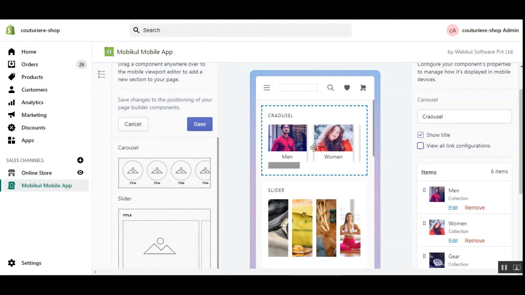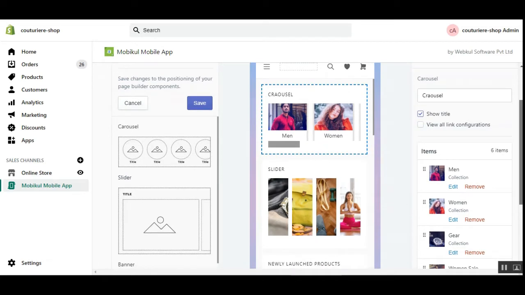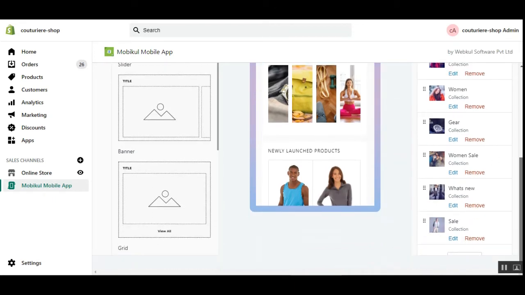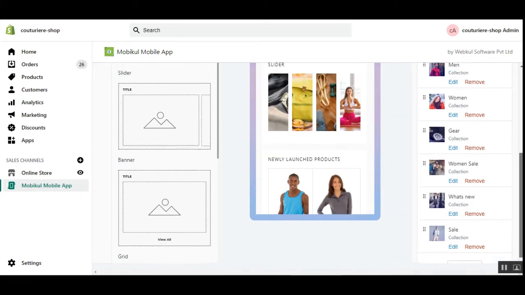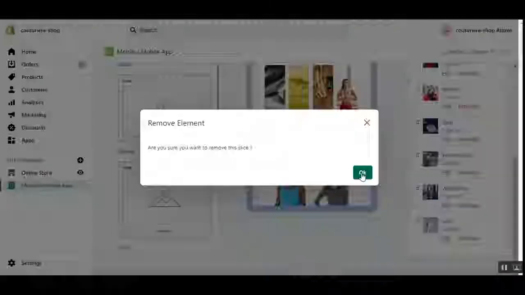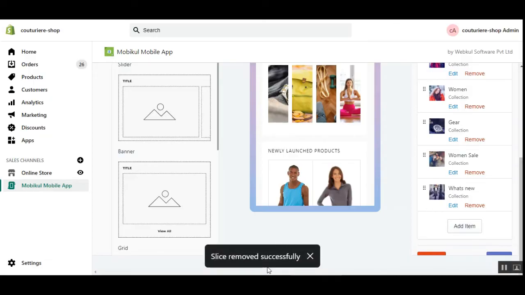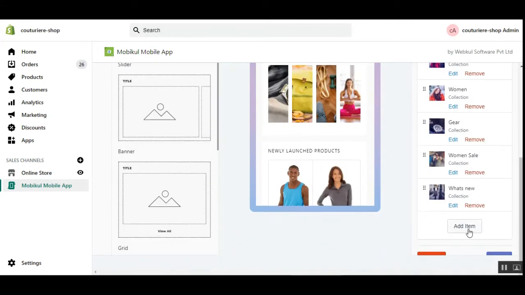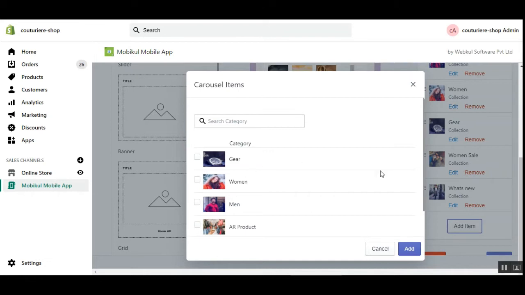For now, within the carousel, I've added a few categories here. I can just tap here in the carousel, and here we have the items, as you can see. I've added men's, women gear, women sales, what's new, and sales. We can add more as well. If you want to edit any one, you can tap here on the remove button. You can remove that from that particular carousel, so the slice would be removed from the content of that. To add a new one, you can tap here on add item, and now you can choose which category should be displayed after being tapped for that particular slice.